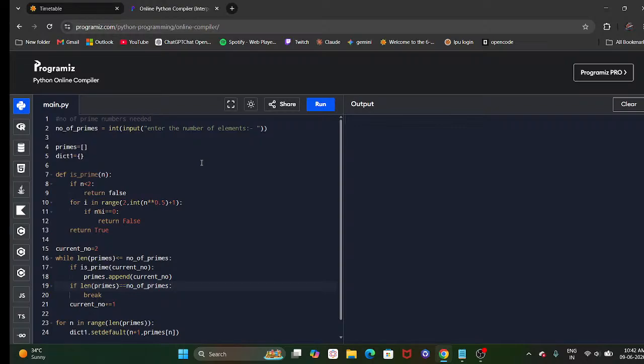Yesterday, I was talking about how I wanted a program that could find prime numbers. I just needed to input the number of prime numbers we need to find. So I did that off screen. Let me go through its inner workings step by step, and I will show you.